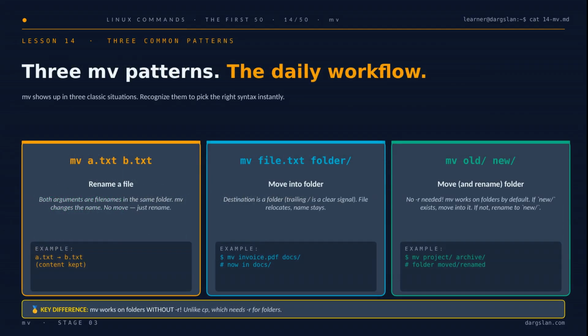Let's pull it all together with the 3 patterns you'll meet every single day. If both arguments are file names sitting in the same folder, mv renames. If the second argument ends with a slash and points to an existing folder, mv relocates. And if you're working with folders themselves, mv handles them natively, no -r flag required, which is the big difference from cp. Recognize the shape of the command and you'll know instantly what's about to happen.